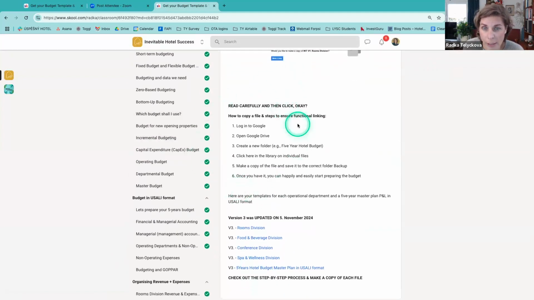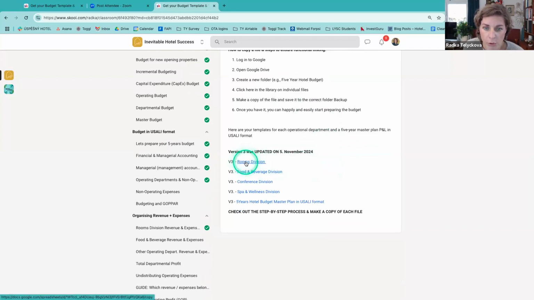In general, as I mentioned, it is in Google Sheets, so you have to work on this only in Google Sheets. If you try to download this, it's not going to work for you, because everything is happening in the cloud. So let's go for this. You have the Rooms Division. What is going to happen if you click on this?